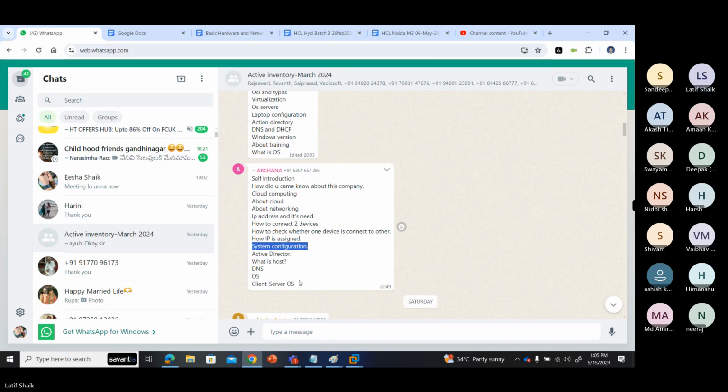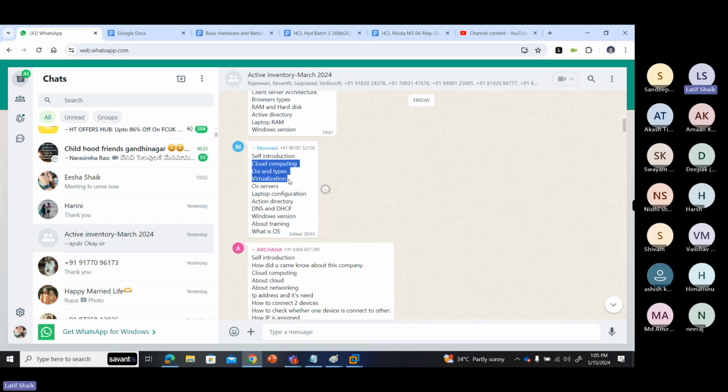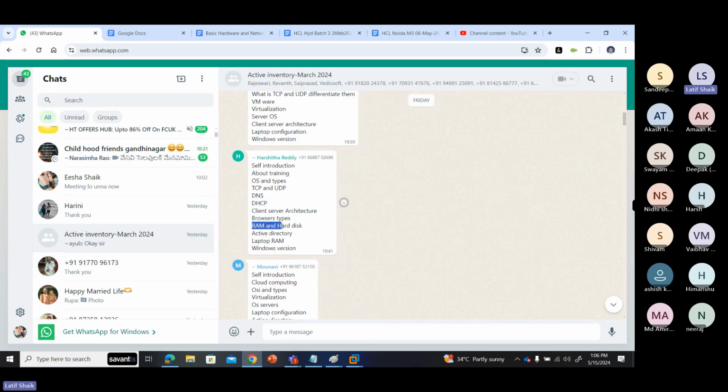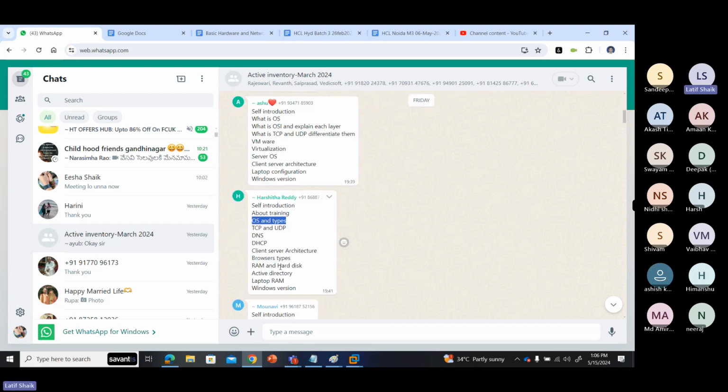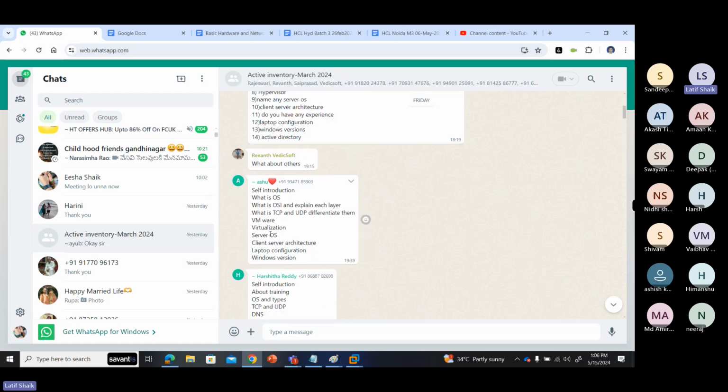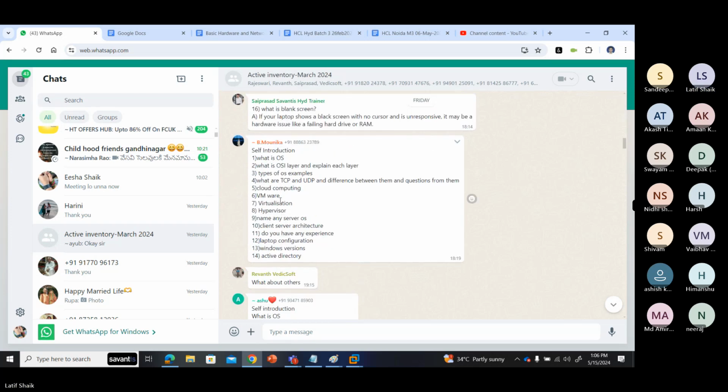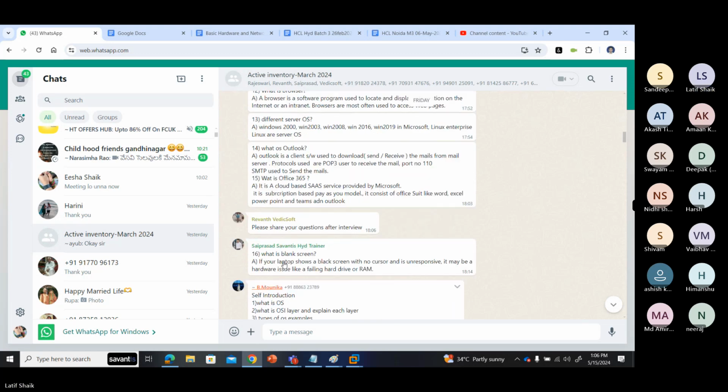So how many things are completed? Client and server OS, meaning desktop OS and server OS. What is the purpose? What is the OS? Cloud computing, OSI model, virtualization, laptop configuration. Windows version, about your training. What is the OS? What is DHCP? What is the DNS? What is RAM and what is hard disk? Web browser types. What is server OS? TCP UDP differences. Windows.